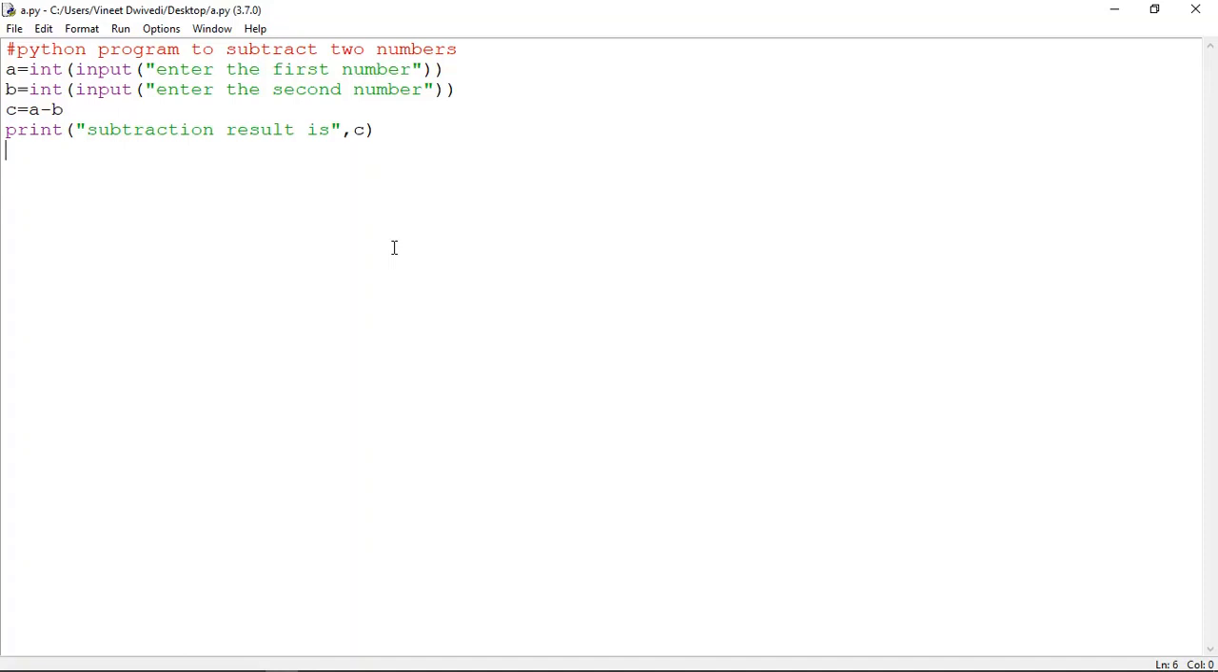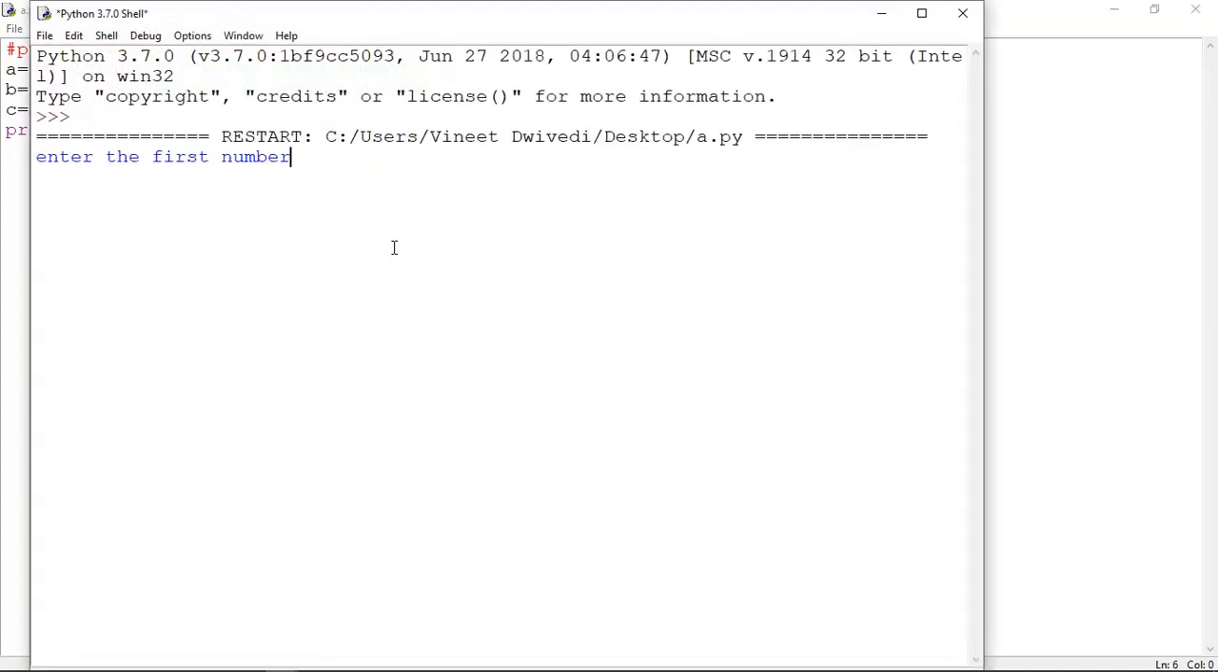Okay, so let's run. Again it is asking for the first number. Suppose the first number is 25. Second number we are taking as suppose 10. Okay, you can see the output is subtraction result is 15. Okay, just by pressing enter you have the output that subtraction result is 15. Okay, that is the benefit of using script mode.